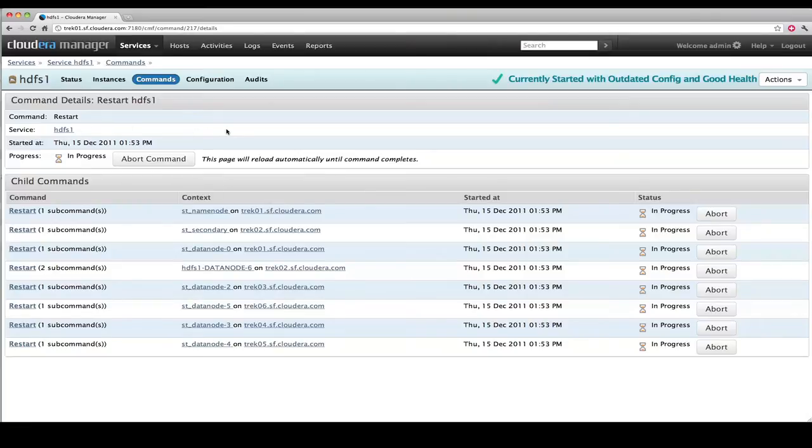On this page, we are seeing the progress for the restart operation, and we can see that individual restart commands are being issued against the roles in the service, and we'll see each of those complete, and then eventually the overall operation will complete.